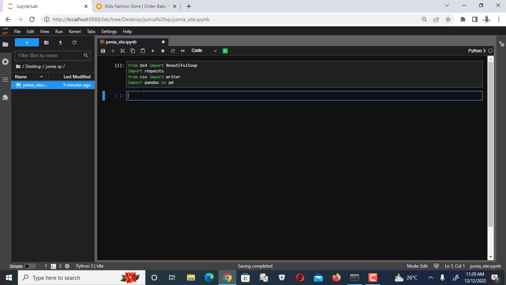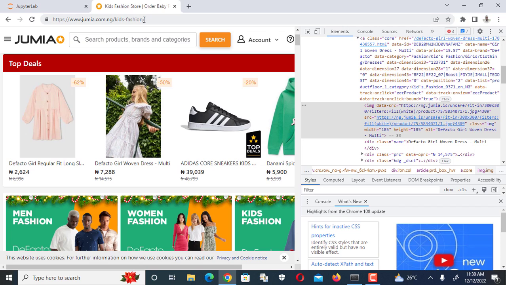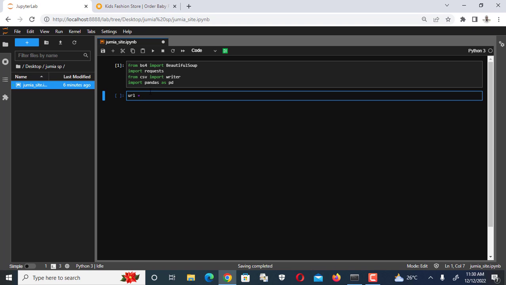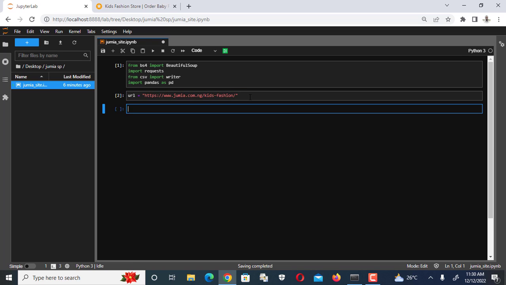Now let's call in our URL. URL equals. For you to call in our URL, we come to the website, click on this URL and copy it. Then we go back. That's our URL. So we have our URL, and now we can put it back here.